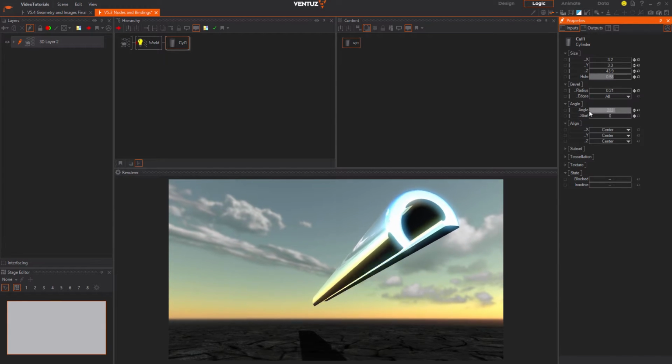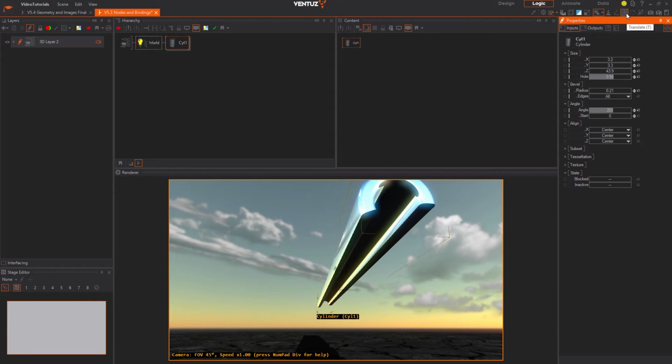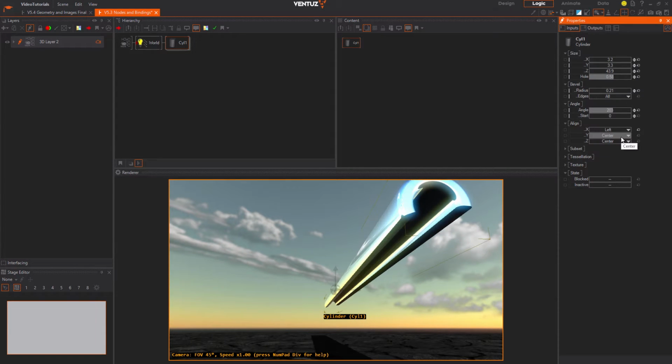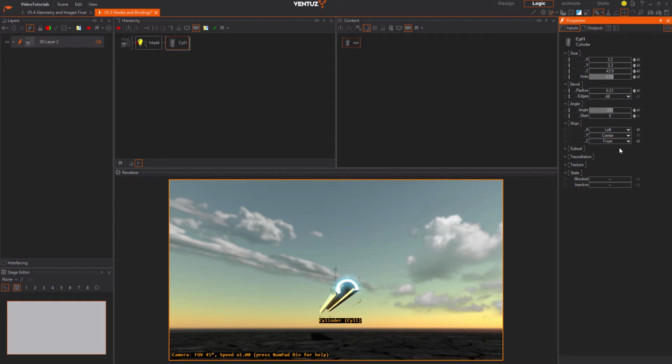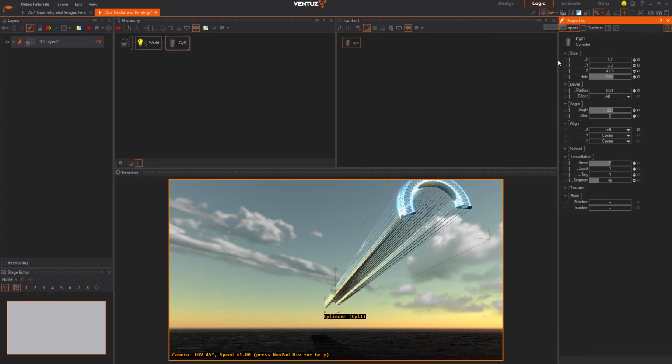You can add a bevel to the edges of the cylinder and change the angle property to cut out a part of it. You can align it on all axes, define which parts of the cylinder to show, and change the tessellation. The higher the tessellation, the more detailed the geometry. Lastly, you can switch the mapping of textures on it.